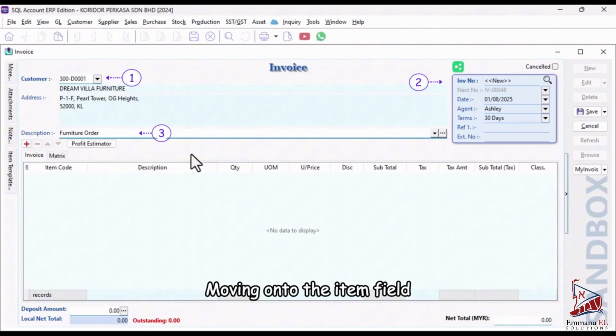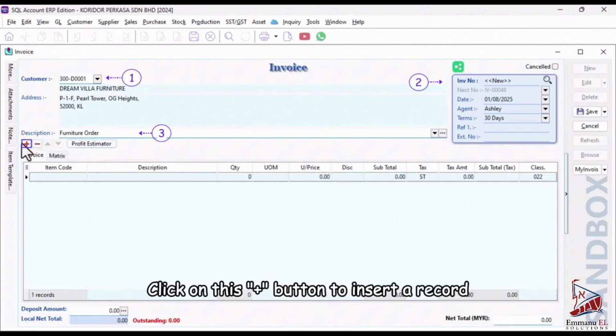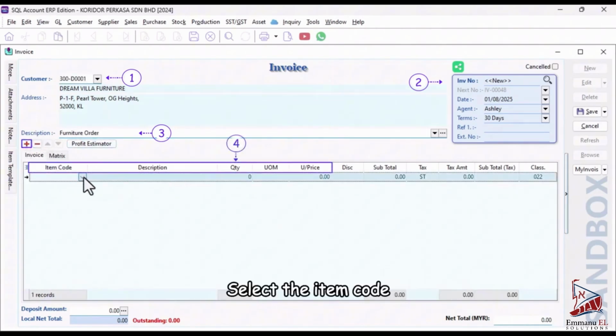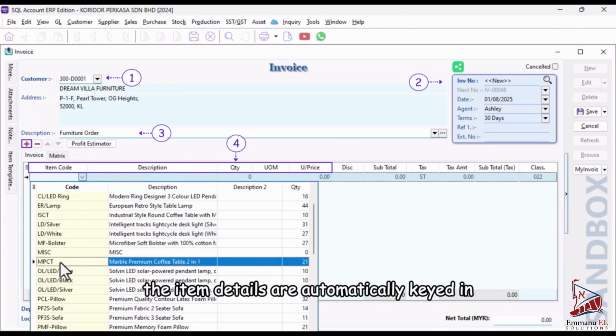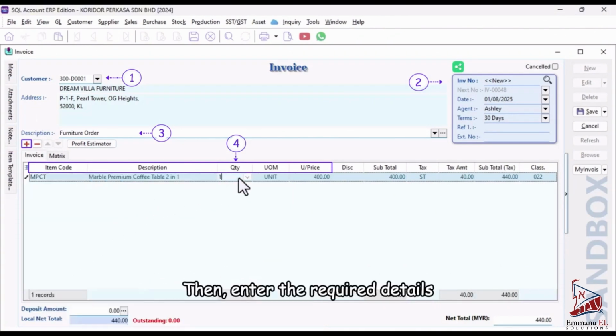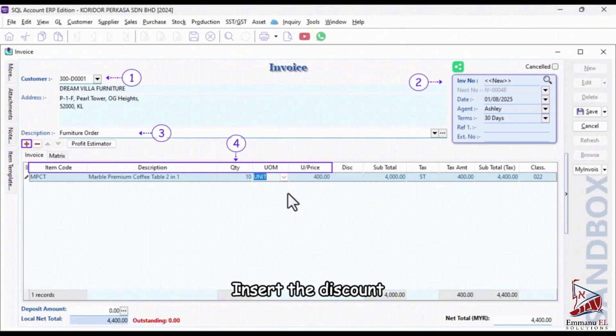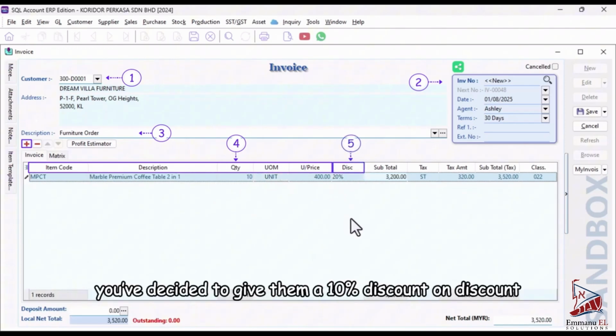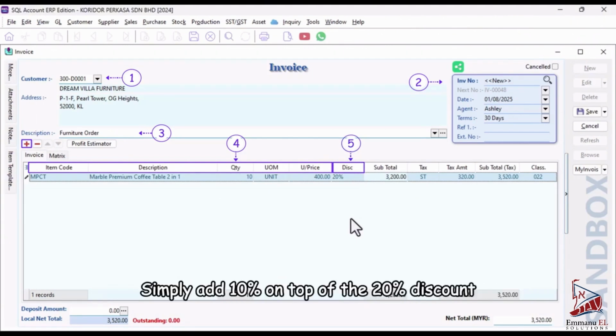Moving on to the item field. Click on this plus button to insert a record. Select the item code. The item details are automatically keyed in. Then, enter the required details. Insert the discount. Since this is a loyal customer, you've decided to give them a 10% discount on discount. Simply add 10% on top of the 20% discount.